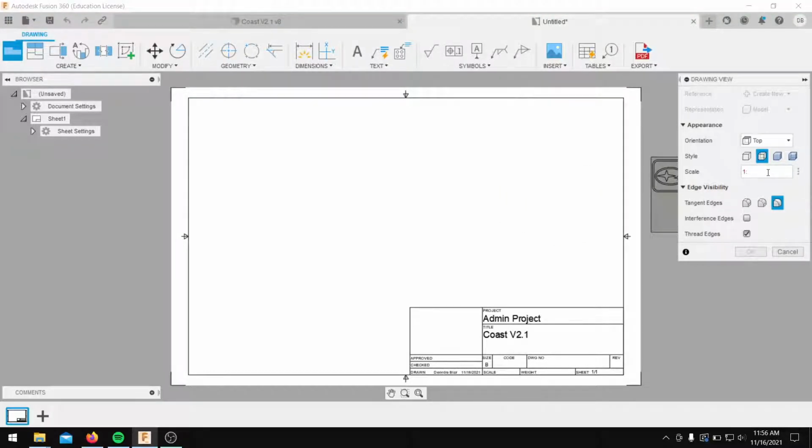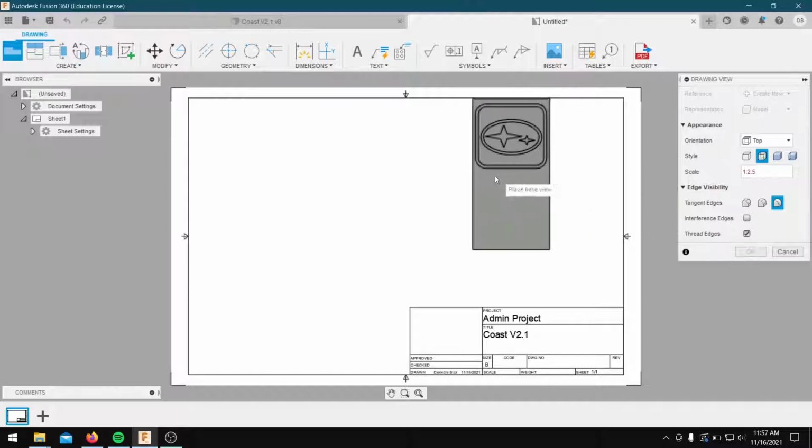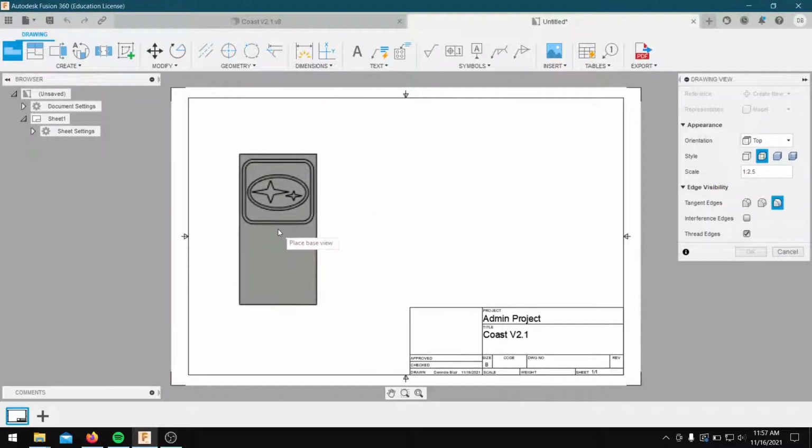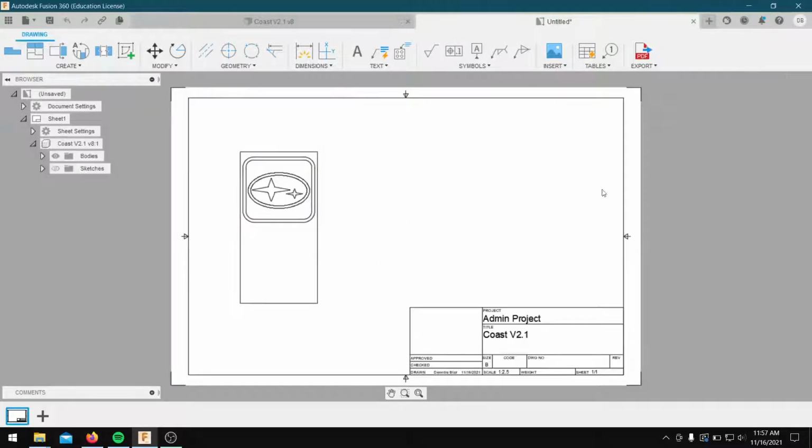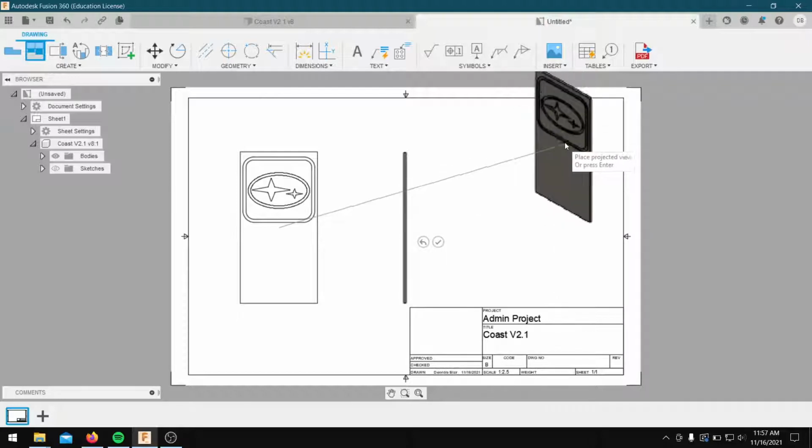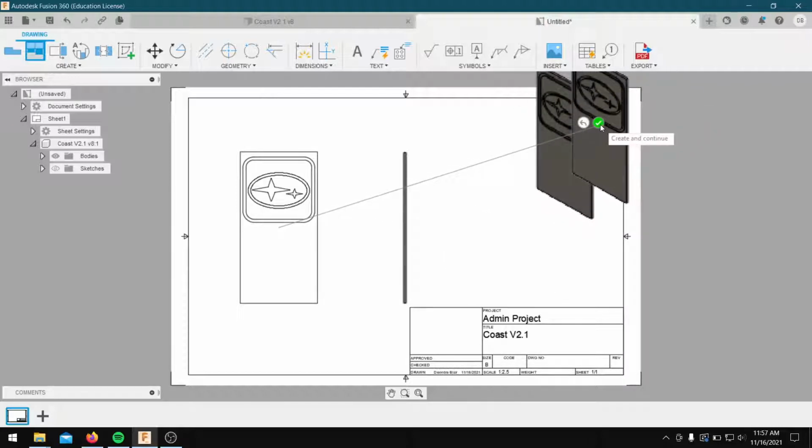So I'm going to make it scale to 1 to 2.5 and place it about right here. It's not super important where things are placed. The main thing is that you have room for the projected views, which is the next step here. So we're going to go up here to projected view, click on a parent view, which is this view right here, create an edge view, and create an isometric view, which is kind of like a 3D look at the coaster.